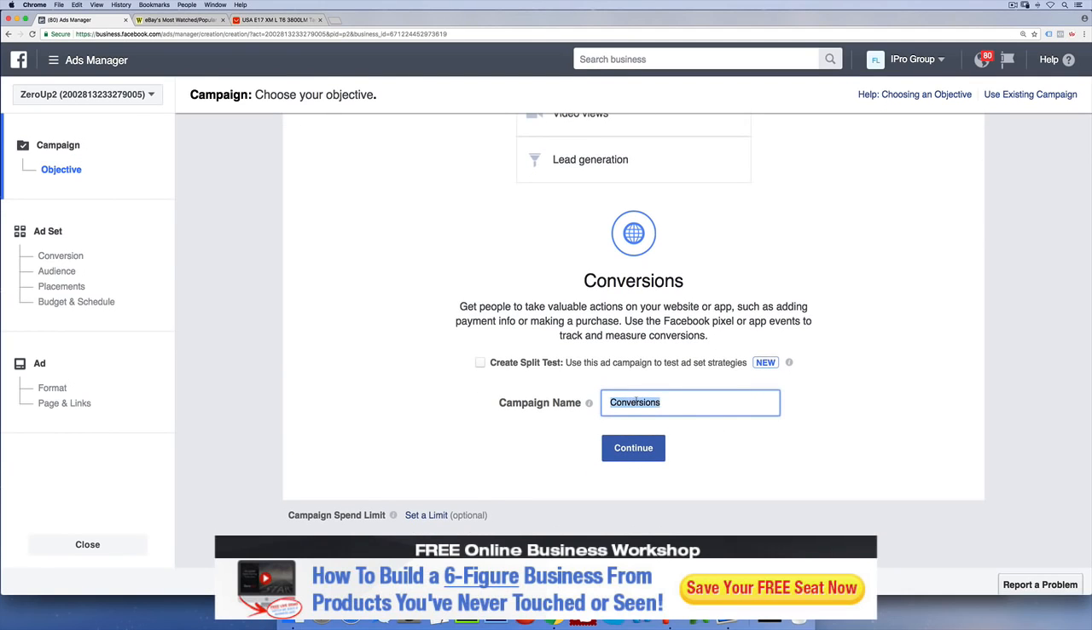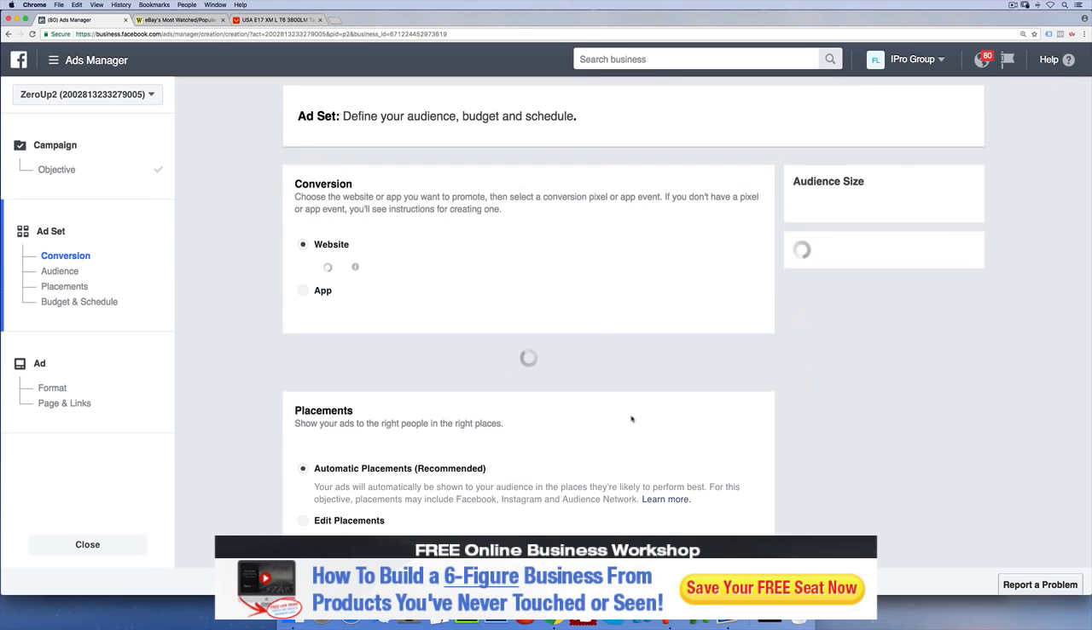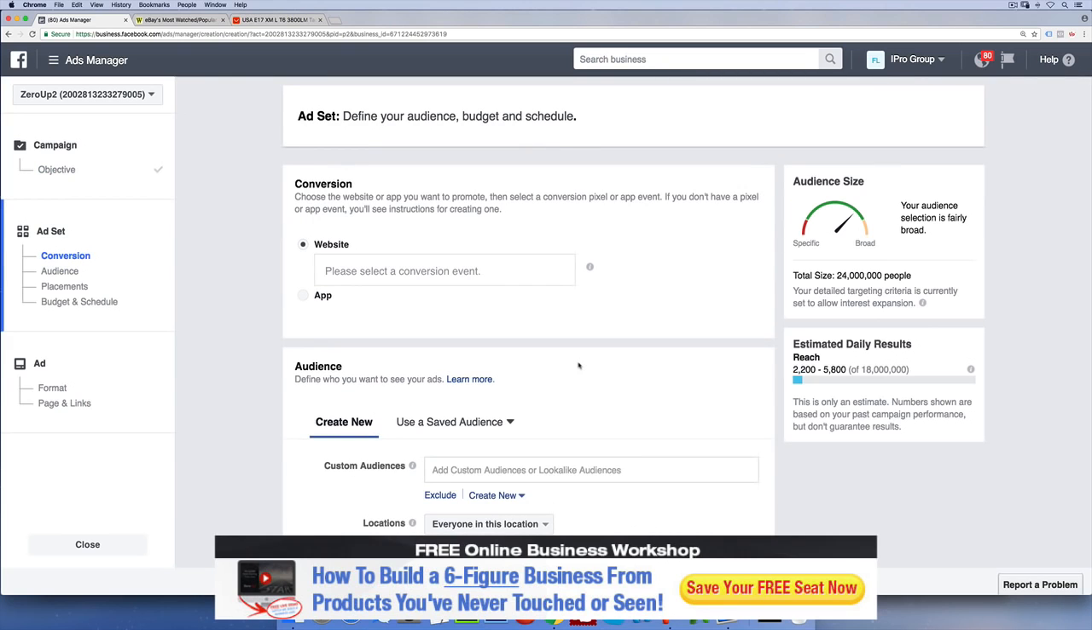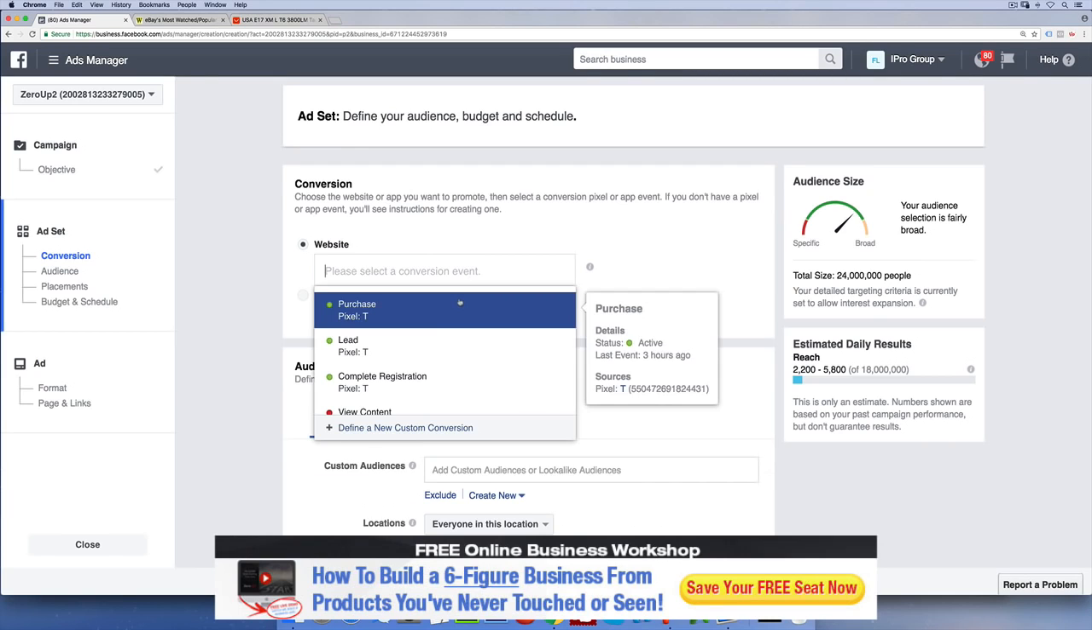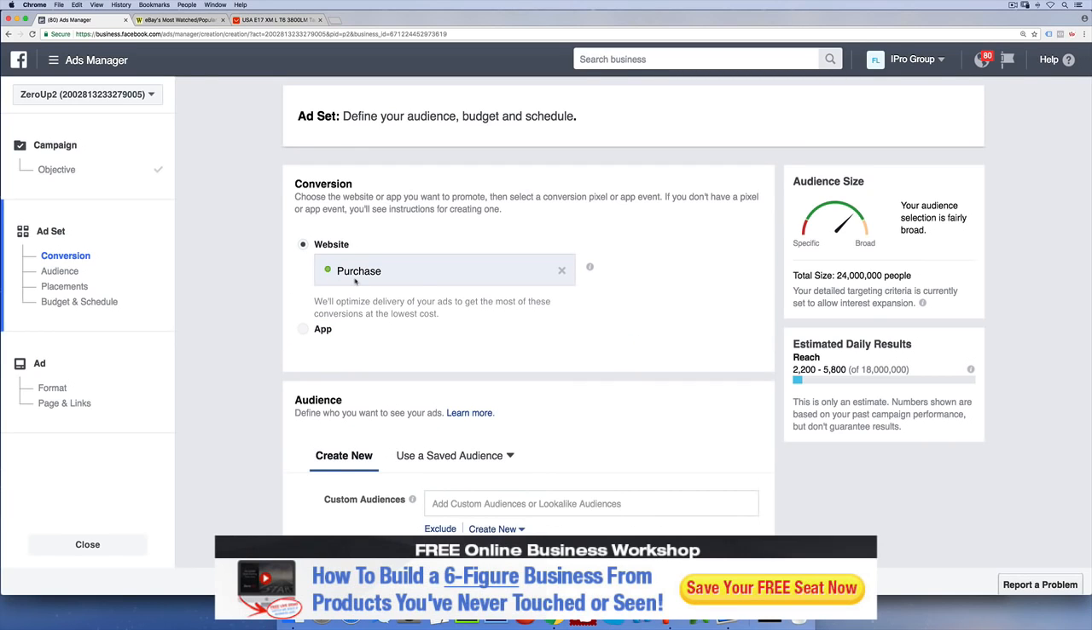So we're going to just call this the tactical flashlight conversions, all right? Click on continue. Now, when you are on here, like I said earlier, there are something called the standard event conversions, okay? You want to tell Facebook specifically what event or what activity you want Facebook to optimize your ad based off of. So here we're going to choose purchase, and always go after purchase, all right?